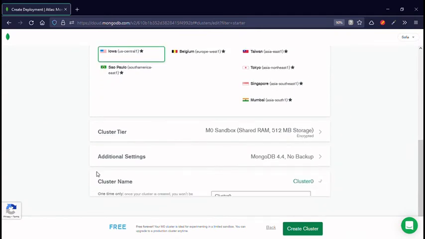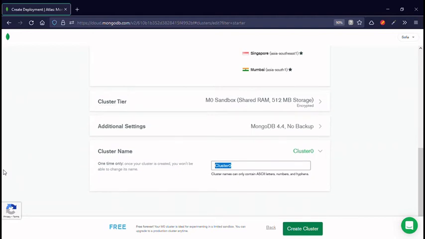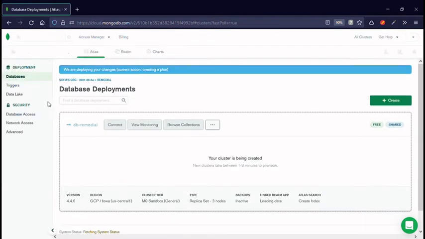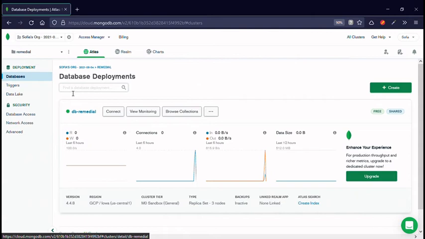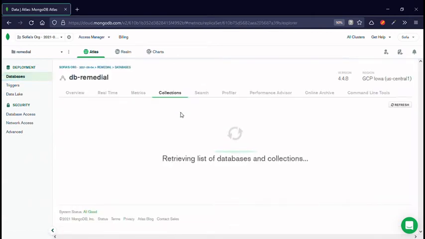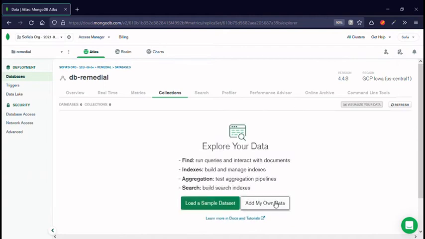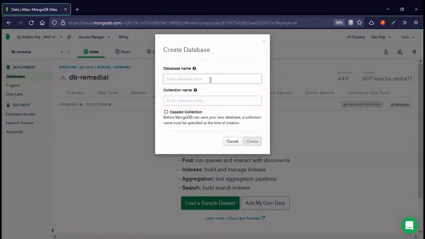And we can name our cluster. In my case, I'm just going to name it DB Remedial or something, and create cluster. So now to create a new collection, I just have to click here on collection and add my own data. In this case, I'm going to do a database of zoo, and the collection name is going to be limos.